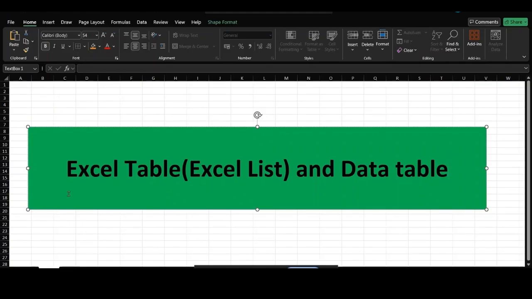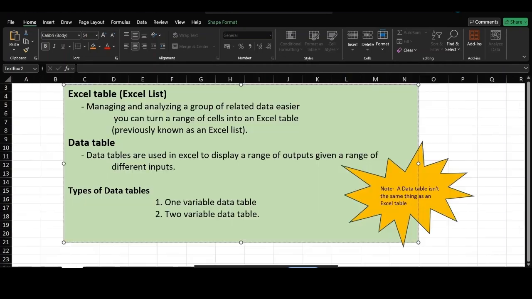Today we shall understand Excel table and data table. Excel table manages and analyzes a group of related data easily. It can turn a range of cells into an Excel table. Previously, this Excel table was also called an Excel list.